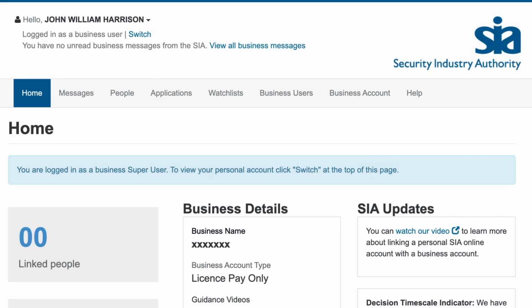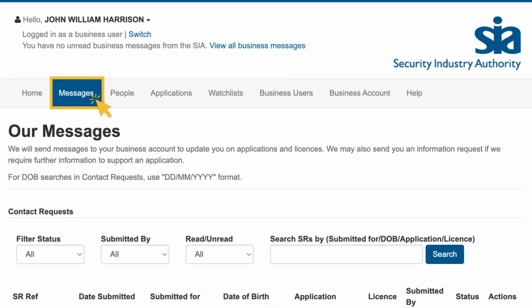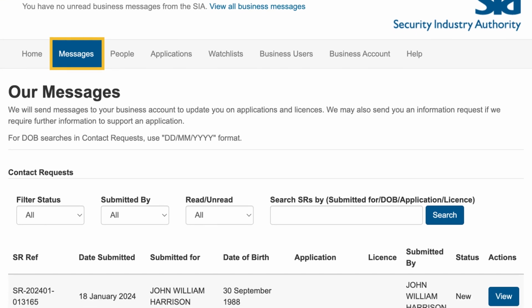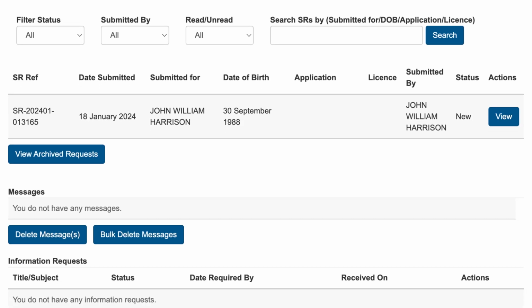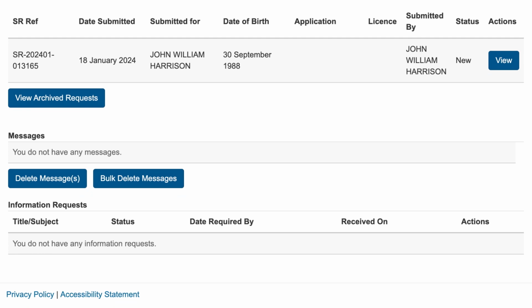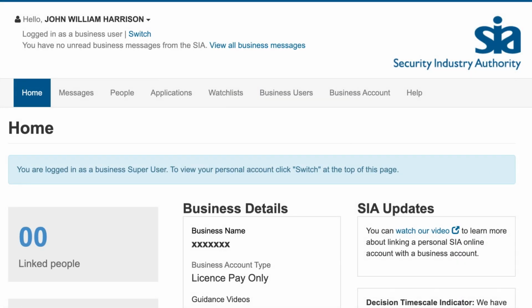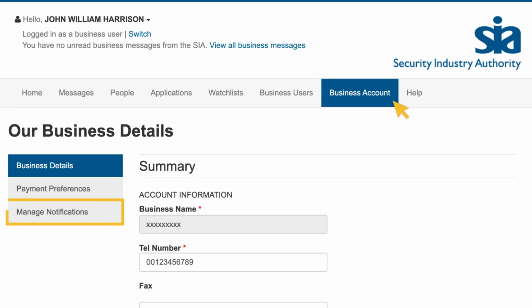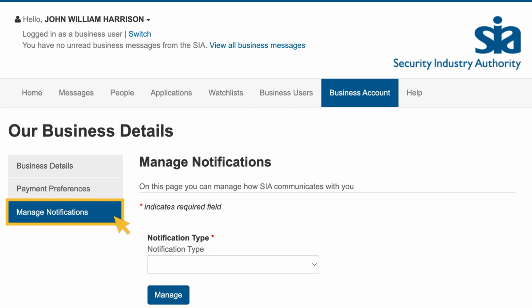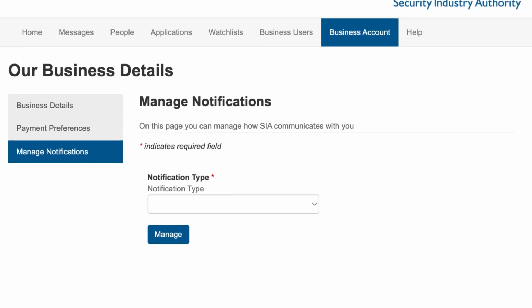We can keep you informed by sending you an email or a message to your online account, or both. You control which methods of communication we use. To manage how you receive information from us, select the Business Account tab and select the Manage Notifications option from the menu on the left-hand side.